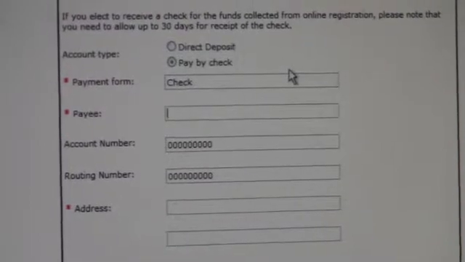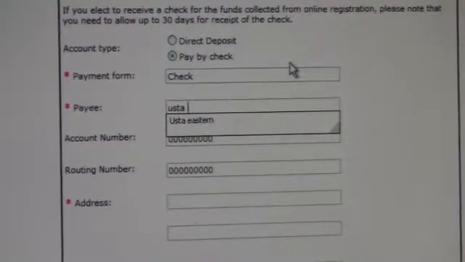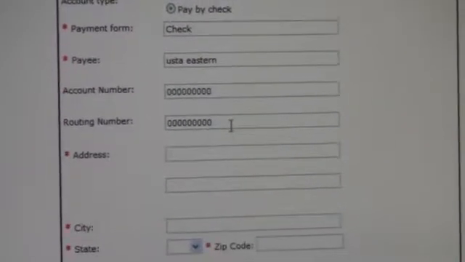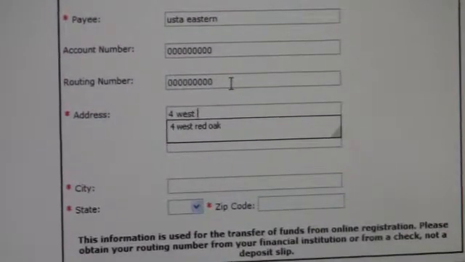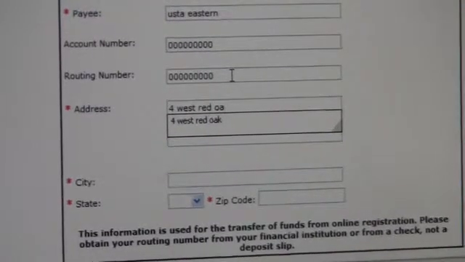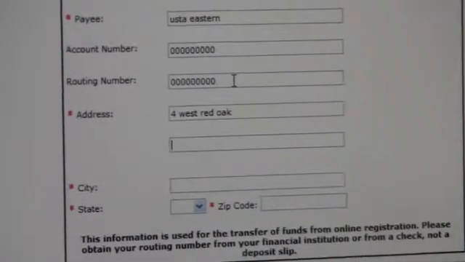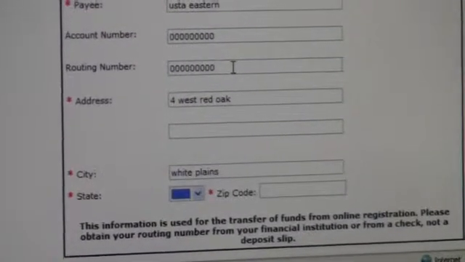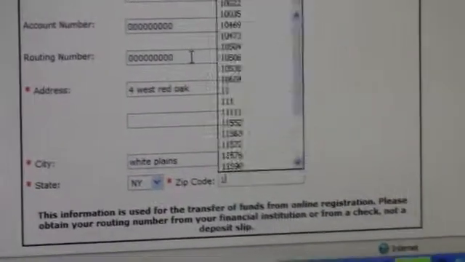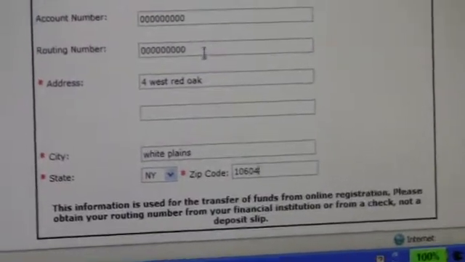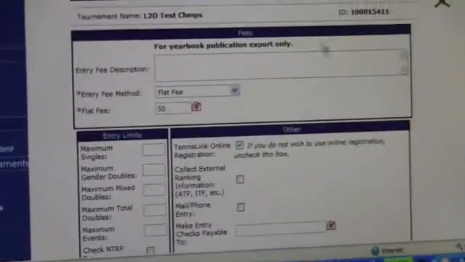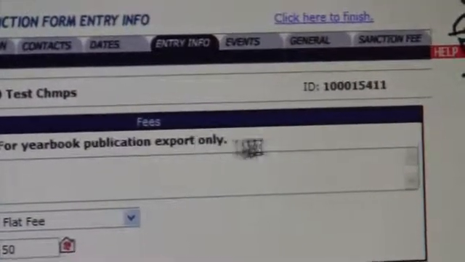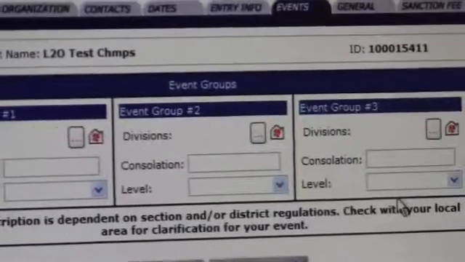Enter the payee, the address, city, state, and zip code. Click on the events. This is how you'll enter what events you want to run in this tournament.